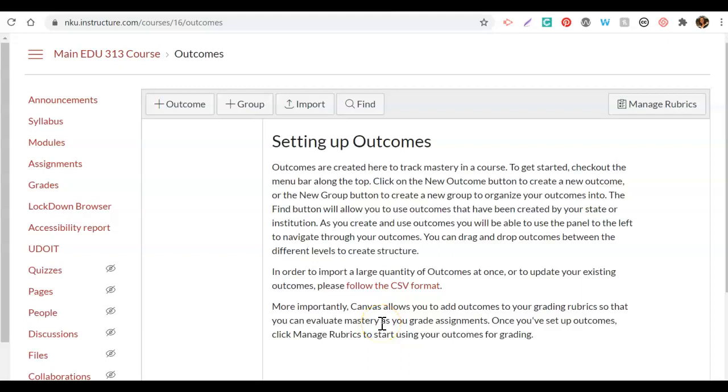Everybody. Today we're going to talk about Canvas rubrics, how to set them up, and why it might be a helpful component to add to your course, and how it might actually speed up your grading.